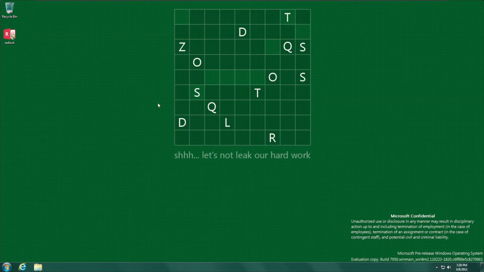Now, the next feature that we're going to be taking a look at is the new pre-installation environment, which now uses Windows 98 color schemes. You all want to see this? So yeah, I'll be right back.